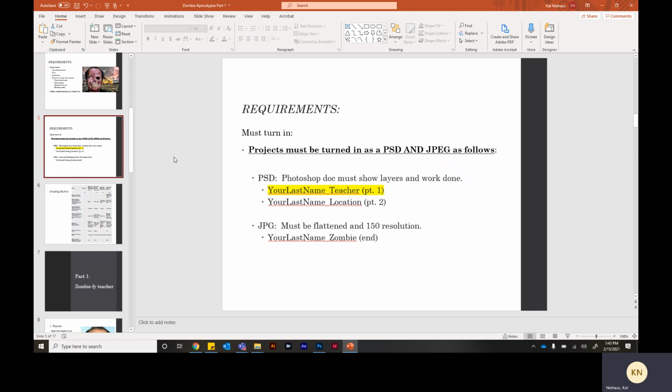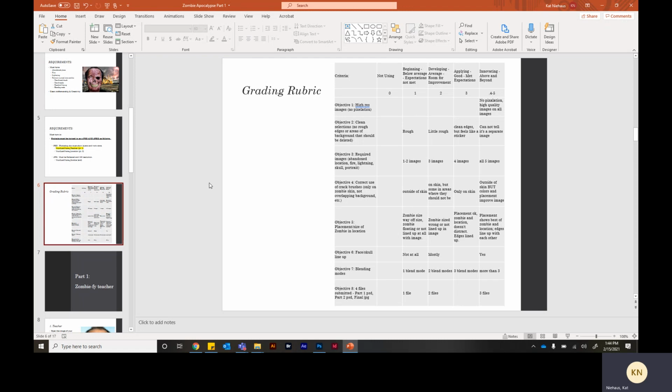At the end of day 2, you're going to turn in a PSD with your location. Then you're going to combine them and turn in your actual zombie project with both images in it, okay? So whenever you do it that way, that last image will be the JPEG. The first two should be Photoshop files. There is a copy of this rubric, so you can look through it and see how to grade yourself. You will need to know this so that you can understand how I'm grading and what I'm looking for, so pay attention.